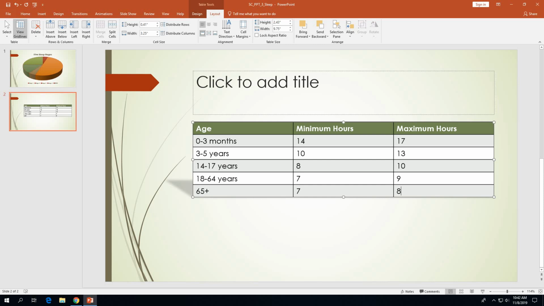You can look at figure 3-36 in your book there on page 3-21 and make sure that you have all of the numbers and the titles correct in your table.